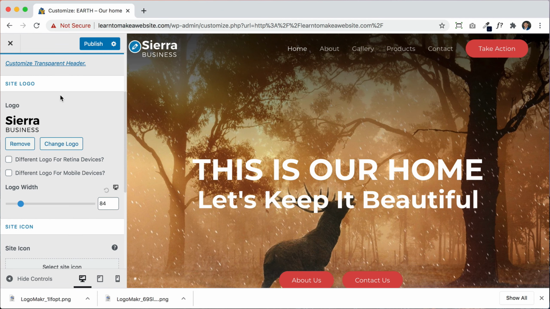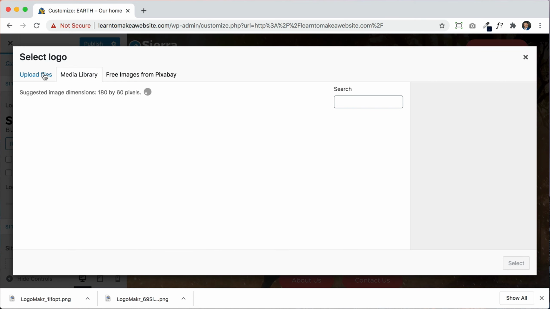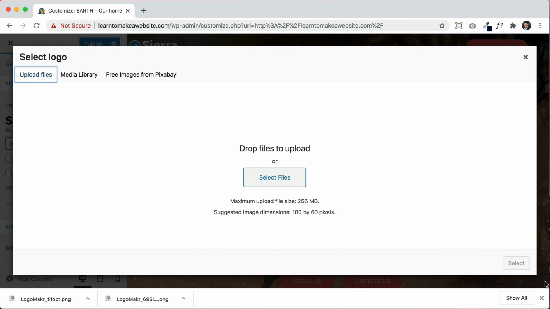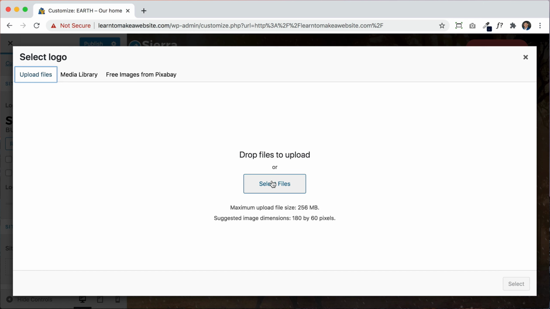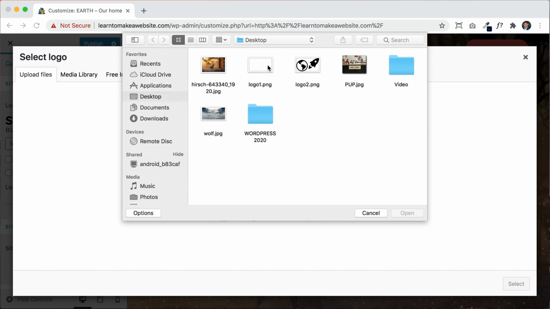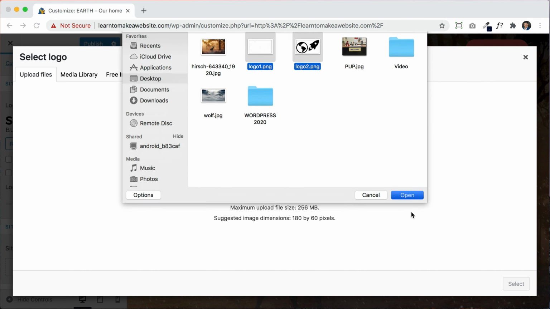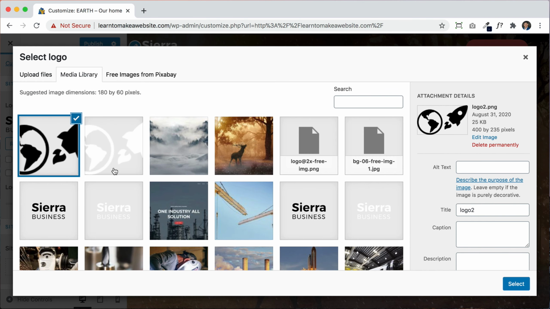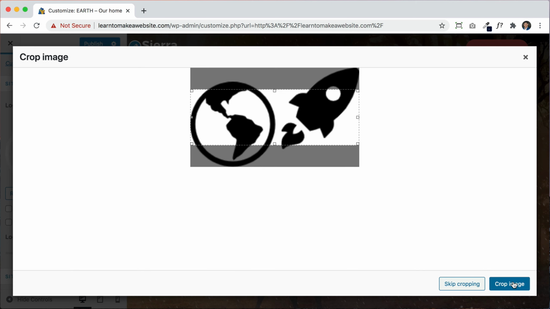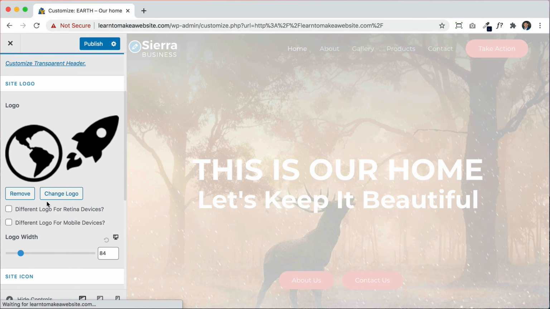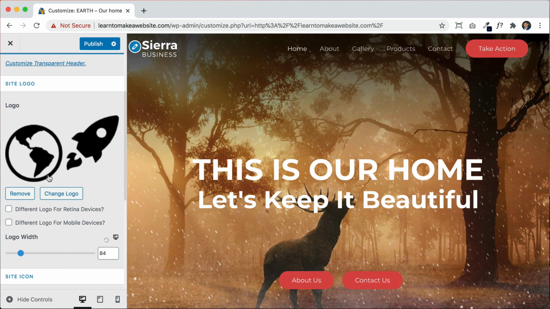And here where we were editing the logo, we can click change logo. And we're going to click upload files. And we can close out of this downloads. Let's click select files and just upload the two logos that you chose. And click open. And here are my two logos. And I'm going to click the first one, the one in black, and click select. And we're going to click skip cropping because I don't want anything to be cut out. And that's updated the logo.